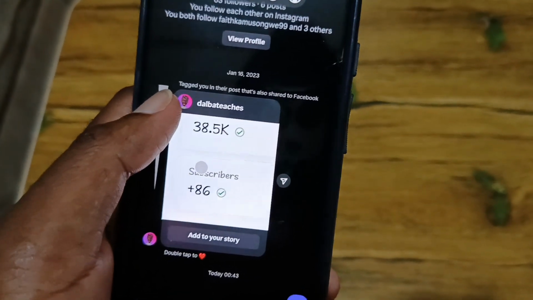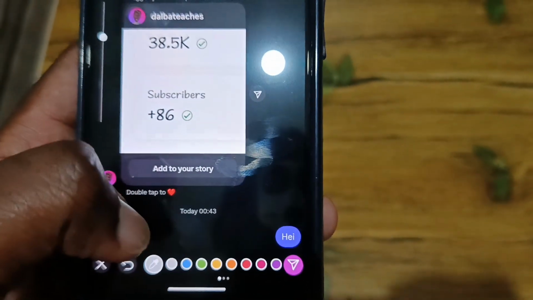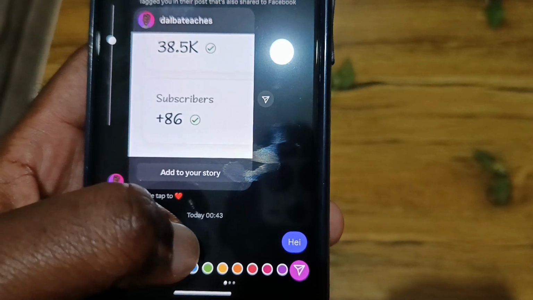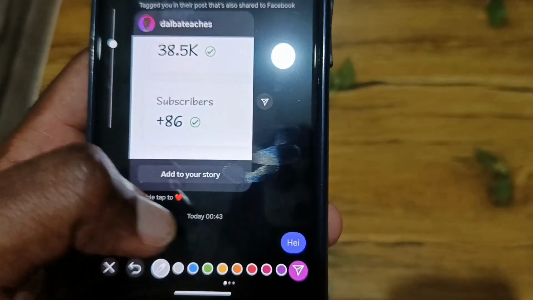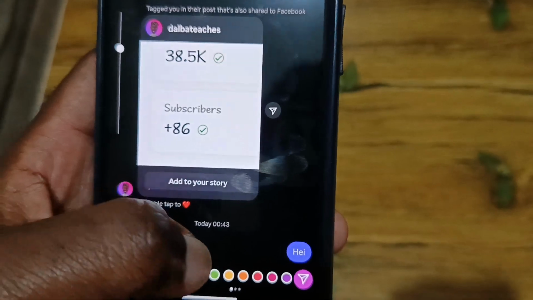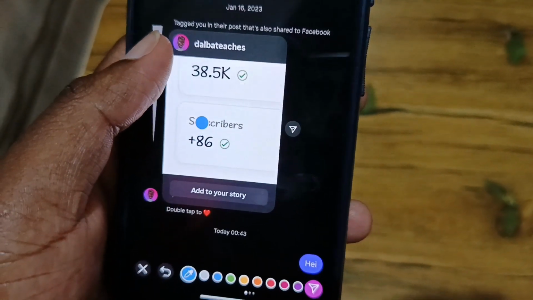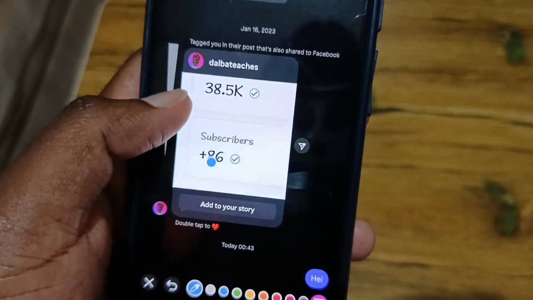Now in the lower part, you see the colors shown here. You see there's the gray, blue, green, orange, and all those colors. So you can select your preferred color for the doodle. Let's choose blue. Now you notice that when you swipe up, the thickness of the blue dot changes. You see that right there.